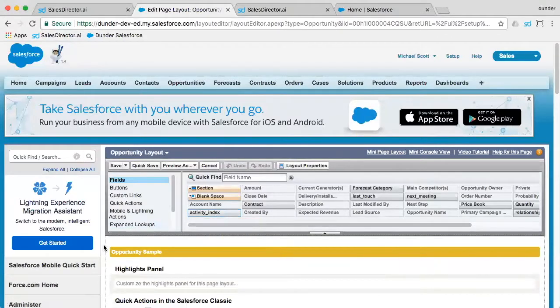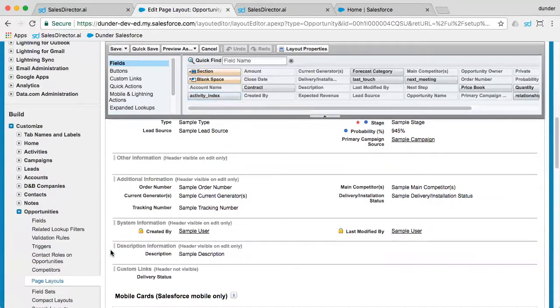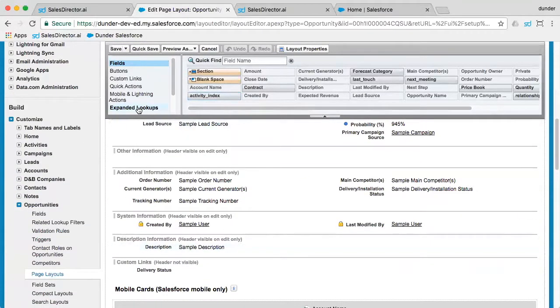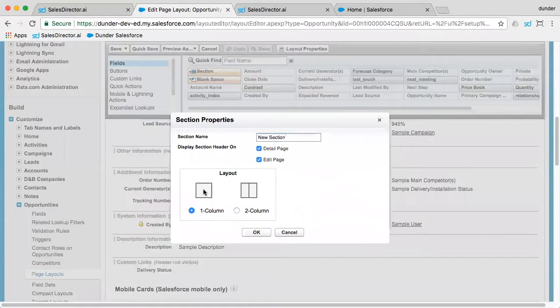Okay, and as we scroll down, we're going to create a new section here. We do that by dragging this section area down here. We're just going to stick it right underneath custom links. And it's going to be a one column section. We're going to call this SalesDirector.ai. We don't need it in edit because this is really just a display component, so we're just going to show it in the detail page here. I'm going to click OK.